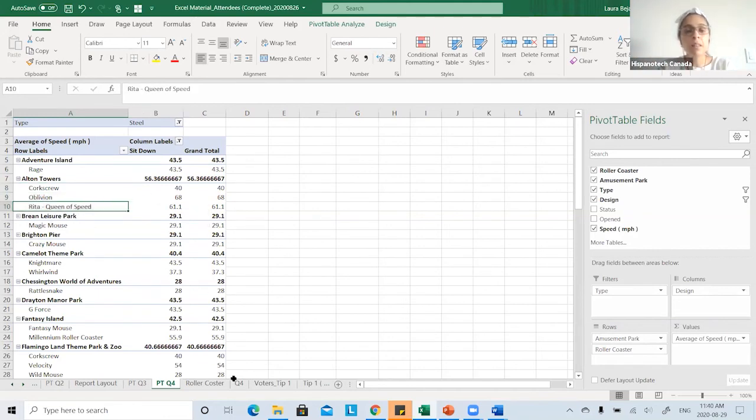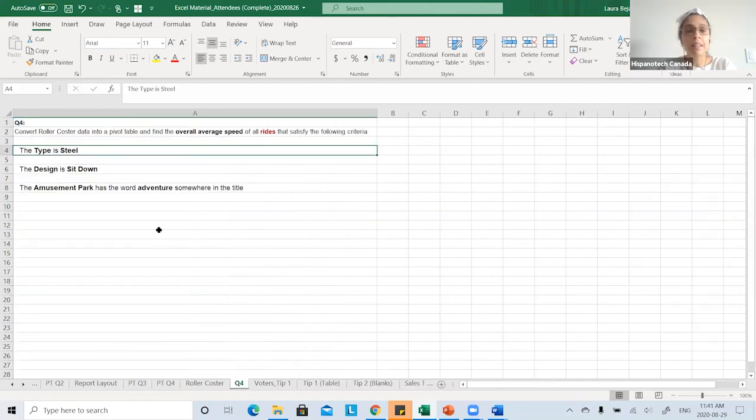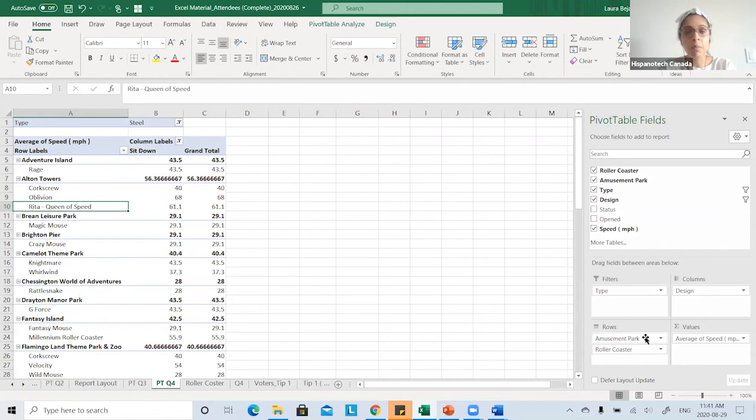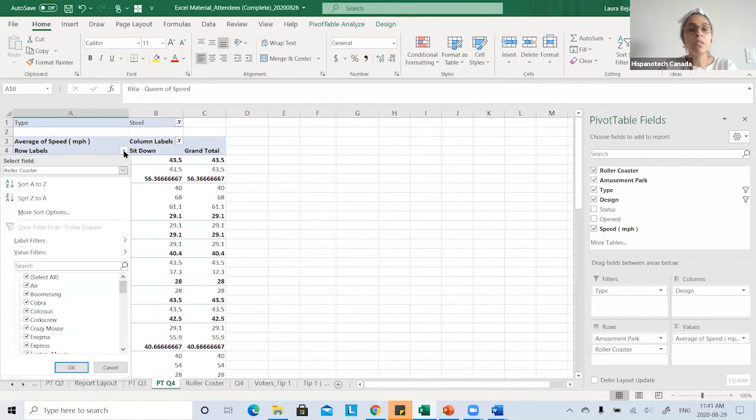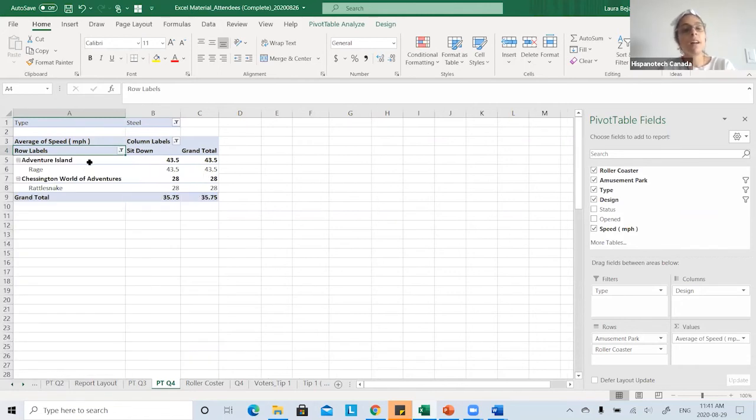So now it's telling me, okay, I needed an amusement park that has the word adventure. So I just broke the amusement park field in rows and organized it in the correct way. And I'm going to filter by adventure. So click here, because you're going to filter row labels, and you're going to filter adventure. Anything that says adventure. So we know now that those two rides meet the whole criteria, and the overall average speeds of those rides are 43.5 miles per hour and 28 miles per hour.